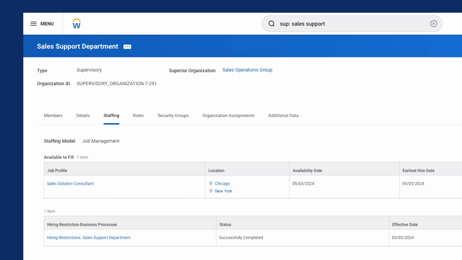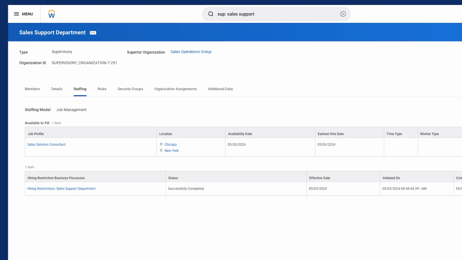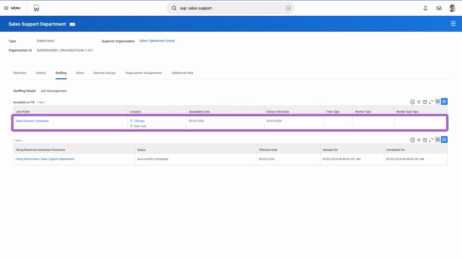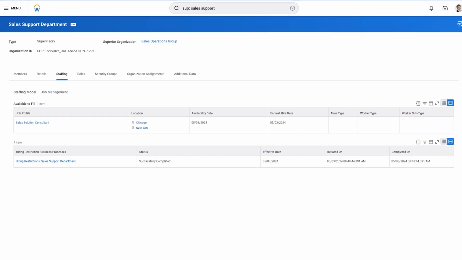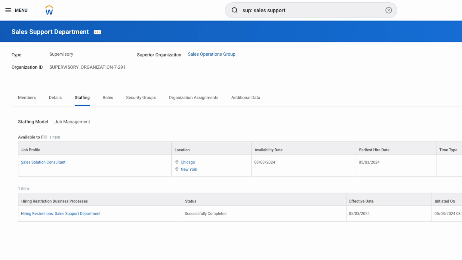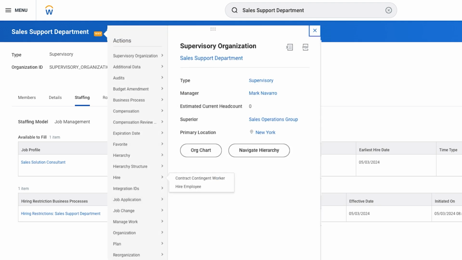Brian will navigate to the Sales Support Department Supervisory Organization and select the Staffing tab. He'll then confirm any hiring restrictions. This supervisory organization restricts job profiles to sales solution consultants and locations to Chicago and New York. Then, Brian will select the organization's related actions icon. From the menu, he'll select Hire, then the Hire Employee option.